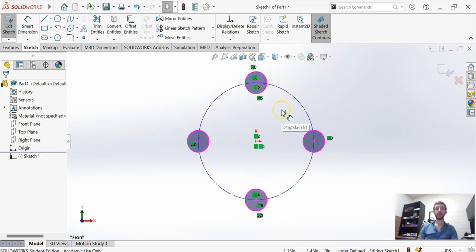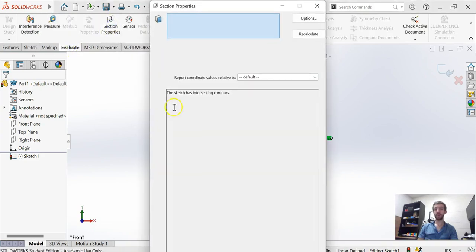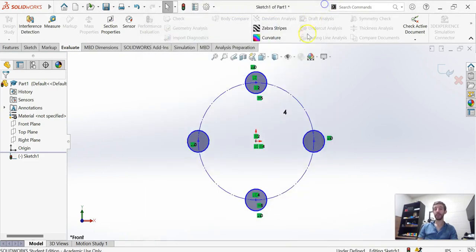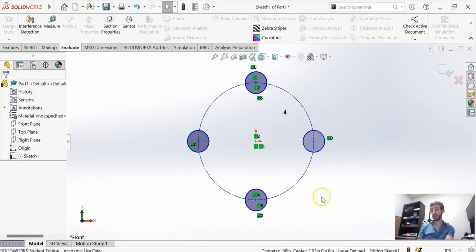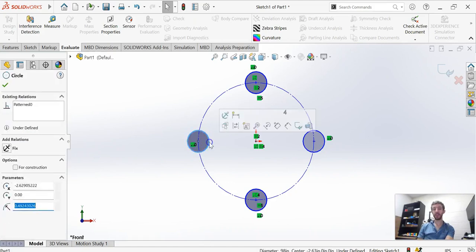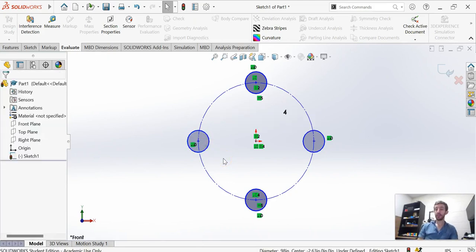Wrong. This is where one of the most painful mistakes will come into this. It doesn't matter in some cases, some things will still be fine, but if you're trying to use the evaluate button to find something like section properties, it will say something like this: this sketch has intersecting contours. Because what happened was I didn't just pattern this guy 4 times, I also patterned the bottom guy 4 times. So when I click on this guy right here and delete it, there's another one underneath. Click right here, delete it, another one underneath.